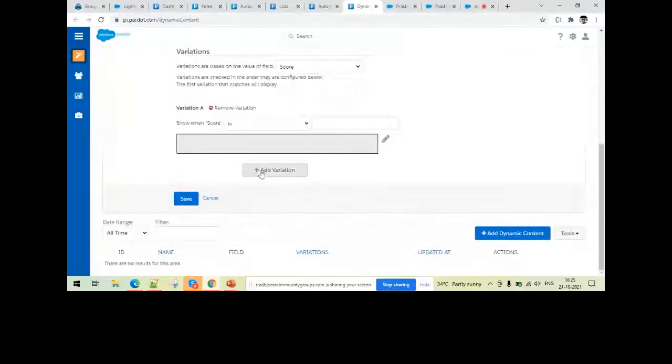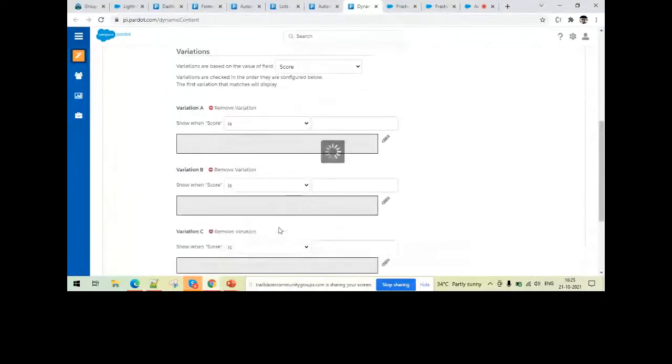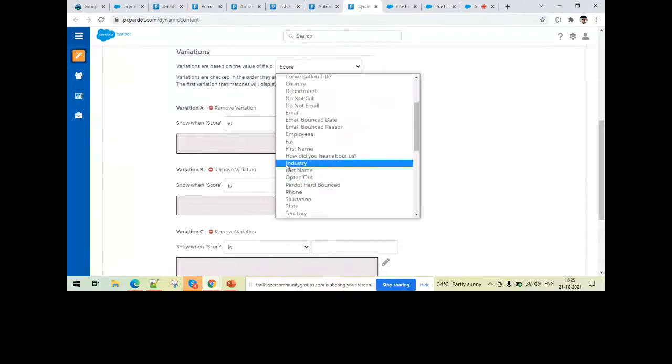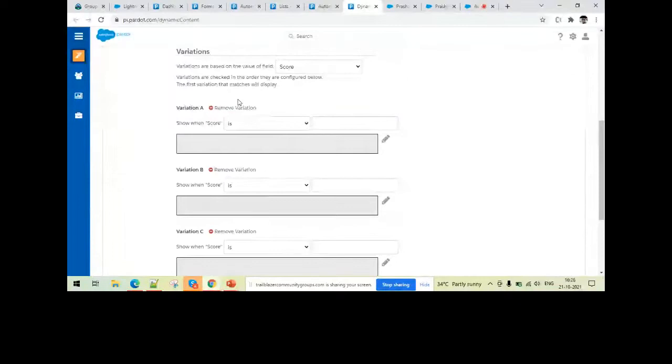So you have the ability to add multiple criteria as well. Here we are just using score as a filter to display, but you can use different things like country or department or industry, and all the standard and custom fields will be available over here. Based on a specific field you can always have a different variation, display them, and use them in the landing pages or in the email templates also.